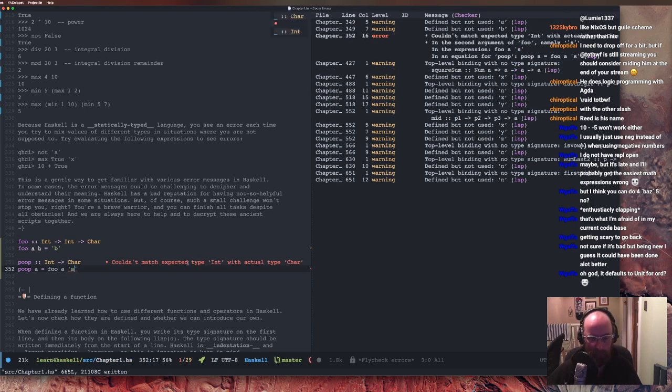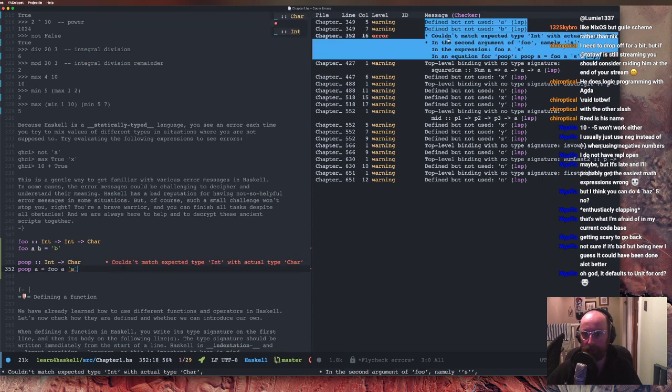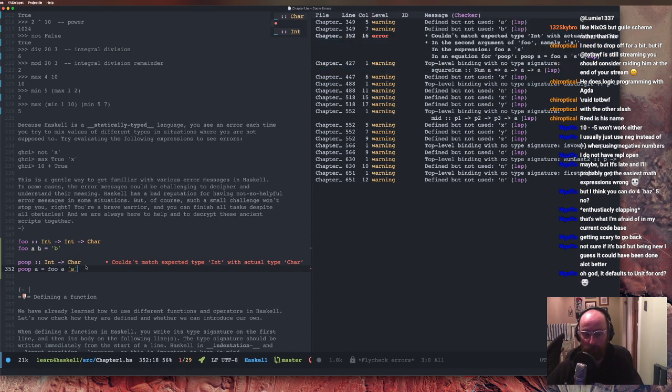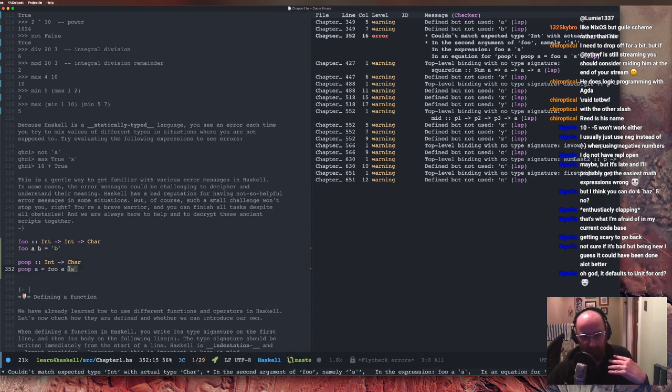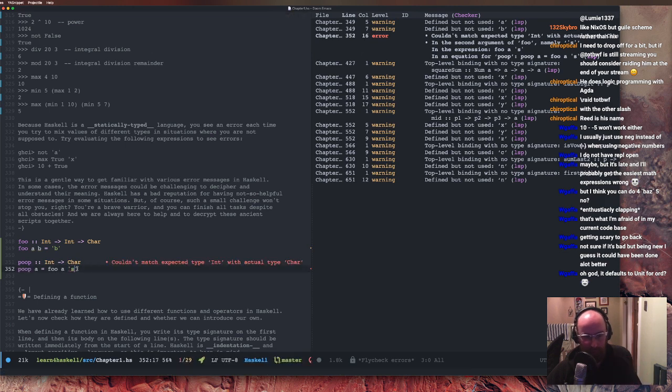So, couldn't match expected type int. So yes, it's that way around. So the expected, actually it's here, isn't it? So I couldn't match the expected type of int. So the compiler expected int, and the actual type is the type that you've given it, that I've given it, of a char of s. Okay, so that's why it's complaining. It's like, nah, not happy. Thanks, but no thanks.